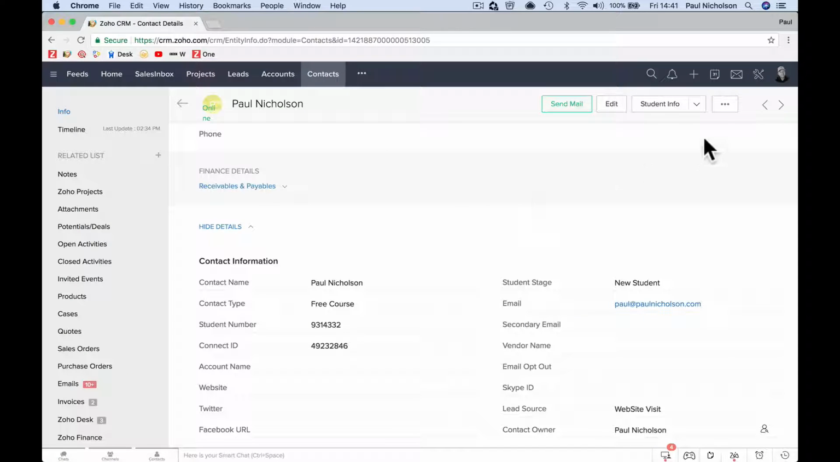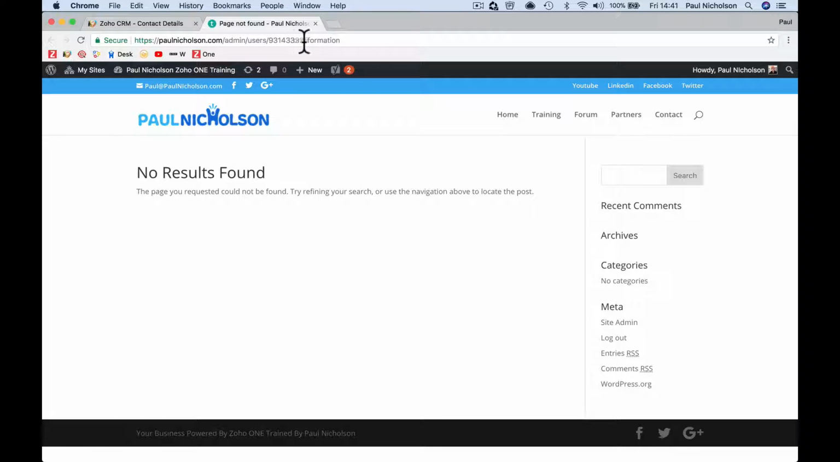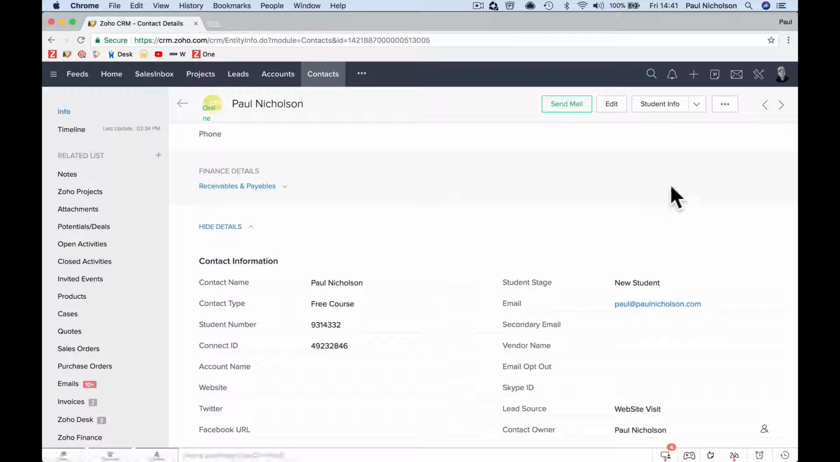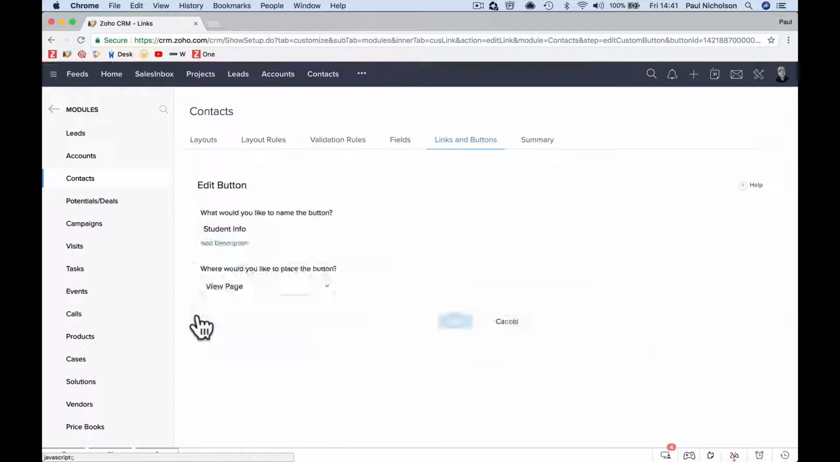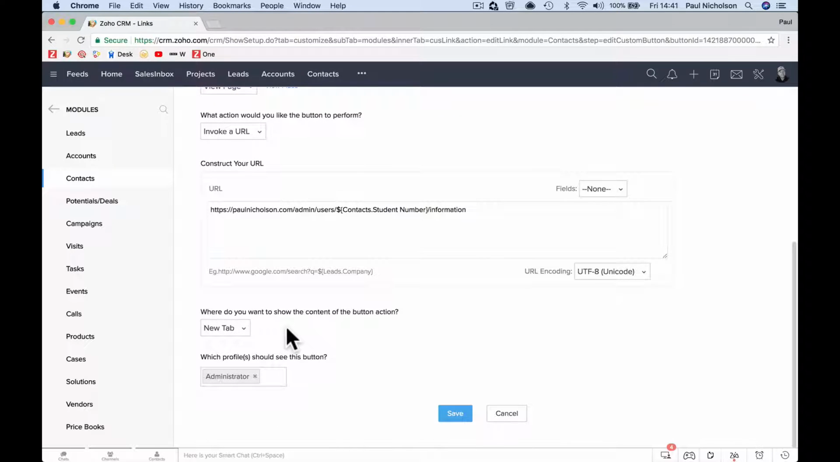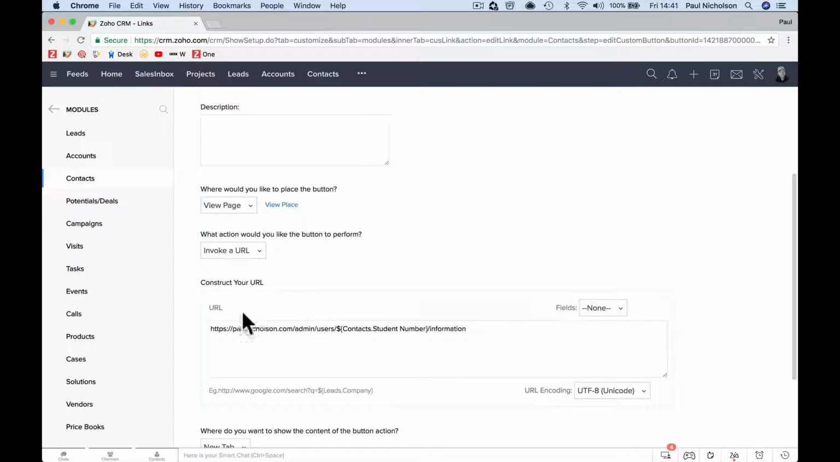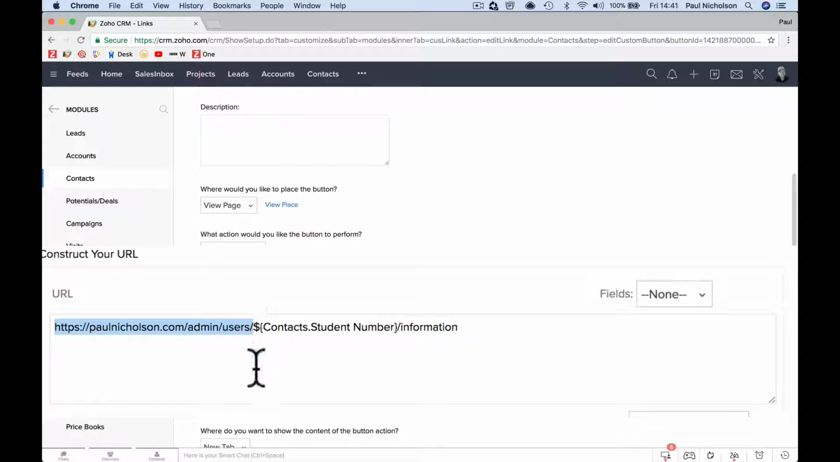So what do you do? First, I'll edit this one, because this one's wrong, right? At the moment, it's pointing at paulnicholson.com admin users, but I need to change it. So manage buttons, and I'm going to go to student info and edit, right? What this button does is I've put here invoke a URL. So what I've done here is paulnicholson.com admin user, then I put in that field and then the final information.